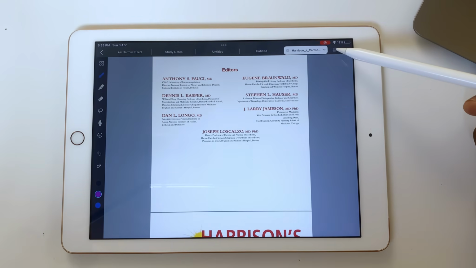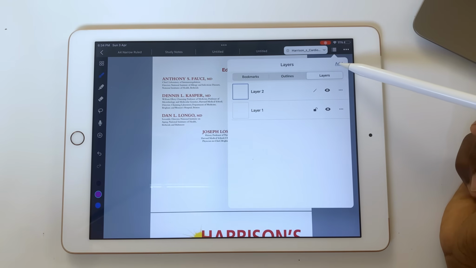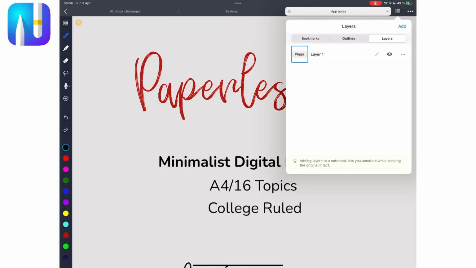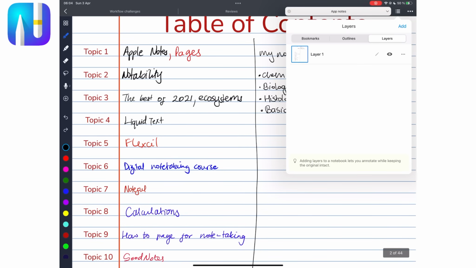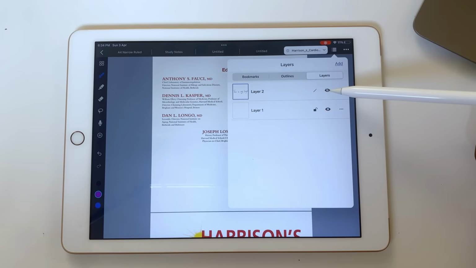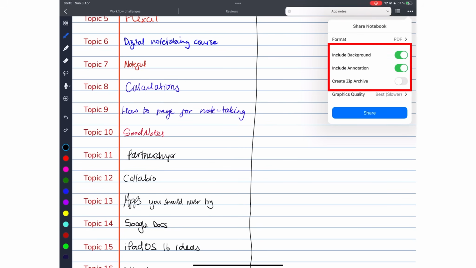In Noteful, you can add layers for your document. For each page, you can see what the layer contains. Layers are a smart way to annotate on documents without permanently saving your annotations to them. You can then share original documents without annotations, a feature that Notability does not have.